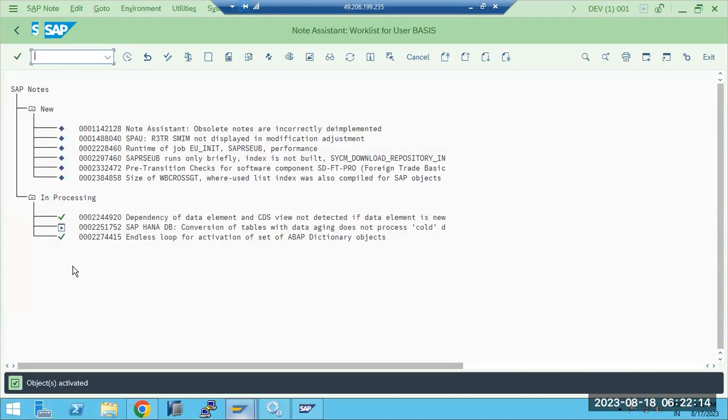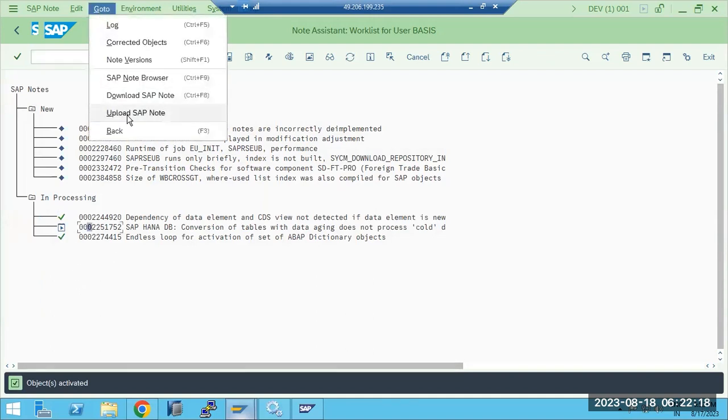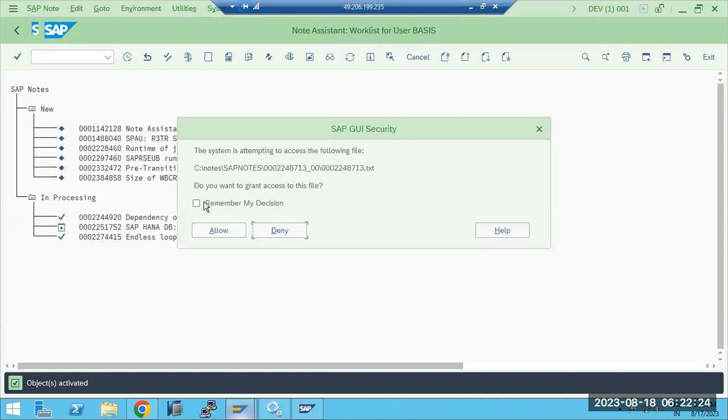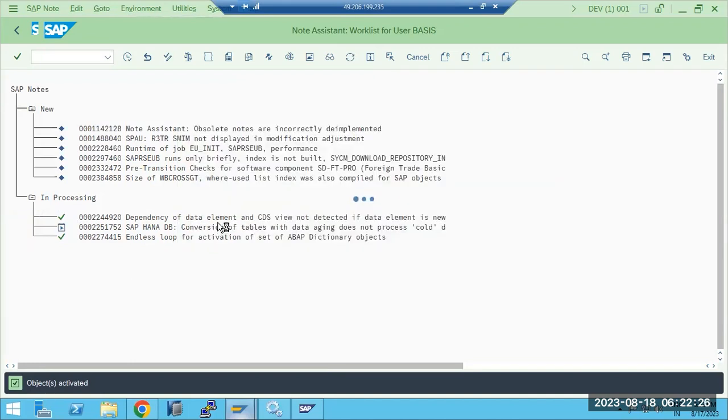Right. So objects are activated. So like that, you have to implement the nodes here. So check what nodes SAP detected during the upgrade, what and all the nodes are detected. So check that node, take that node and you can browse it here. You will get the node here.